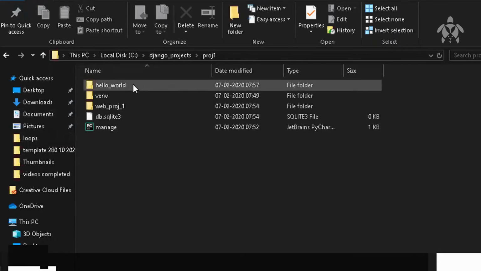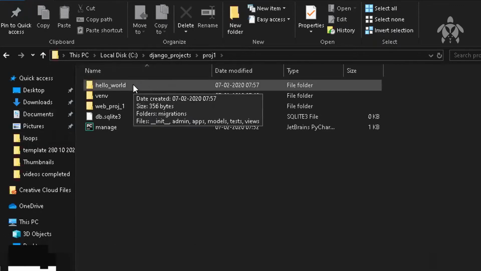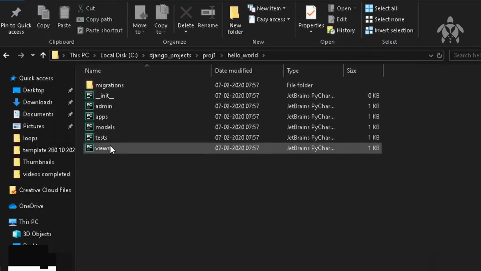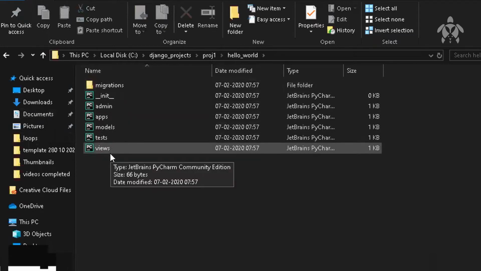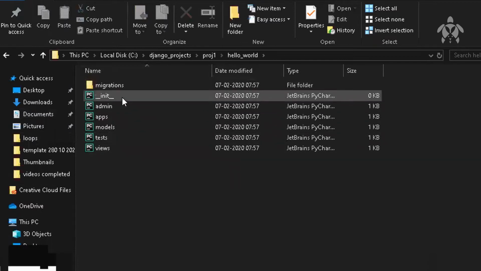If I do that, you will see there is a new folder called Hello World. Here we go. This came into the picture. This also has all the files in it, admin and all those things. This will always be there. So models, tests, views, all these files will always be there. Not an issue. I'll tell you what these files have, by the way.